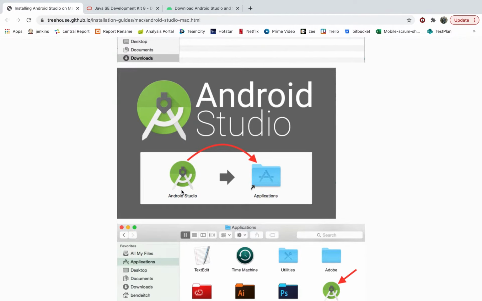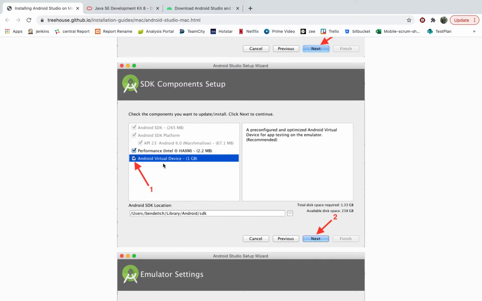Okay, what are the components you have to add? Basically we need an Android SDK. Android SDK platform is the basic one, and it's provided by default. Then there are other components and Android virtual devices. So we have to select this and click next.